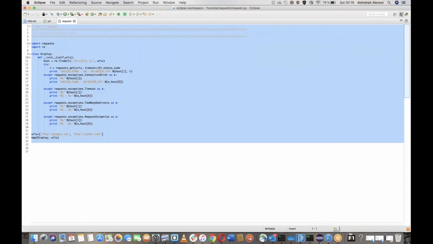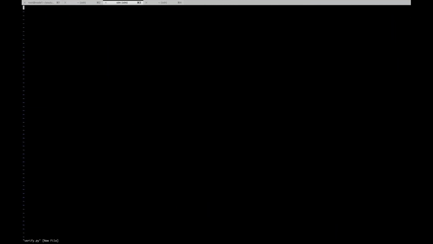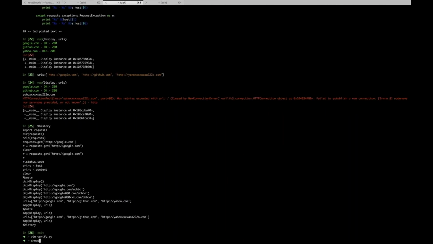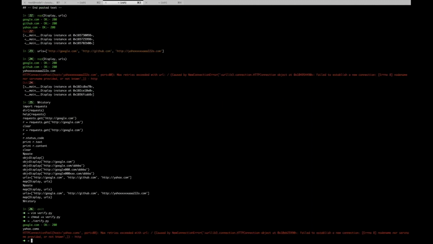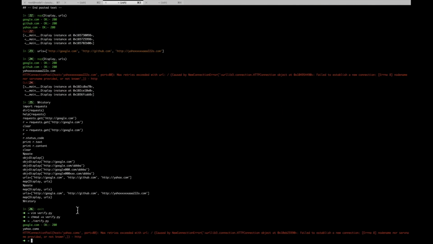You can just copy the content of the file and then vim verify.py, paste, save it in the script, chmod, put execute permission, and then just run verify.py. So it will run for you. Google.com okay, yahoo.com x, you have error. This is what I wanted to show.